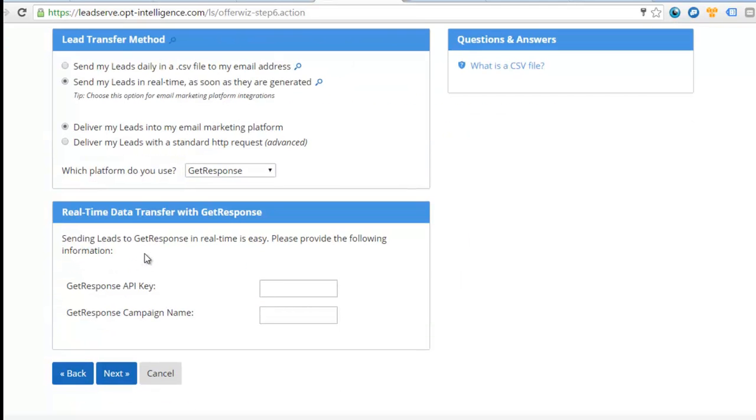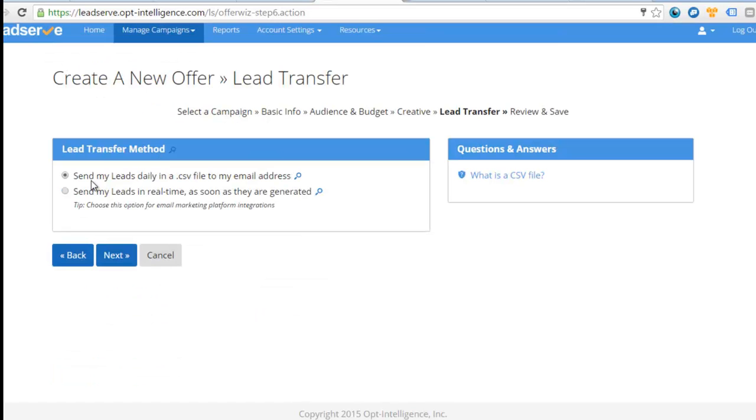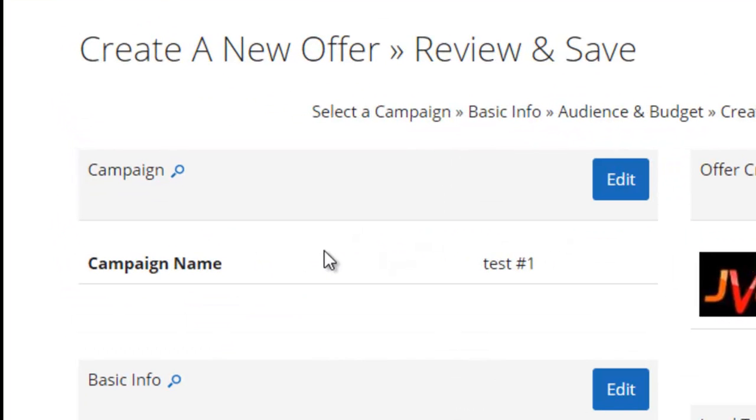Now, what you'll need to do is go in and get your API key. When you log into your GetResponse account, if you can get your API key, it's really easy, and then you just create a campaign name, and that's where they're going to go. So you put your API key in, you put your campaign name, and then you're good to go. For this purpose, I'm just going to go ahead and put this in so I can move forward. But basically, I can get them sent to me on a daily basis. It'll actually ask me here in a second how I want it to.